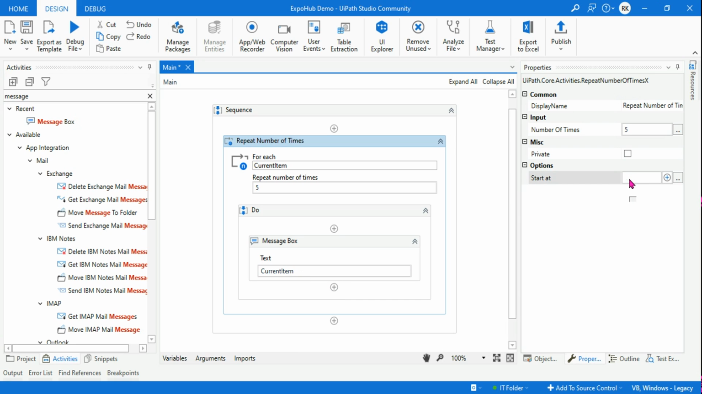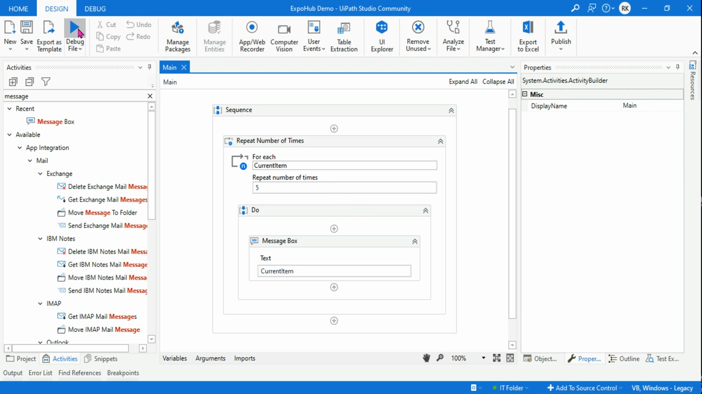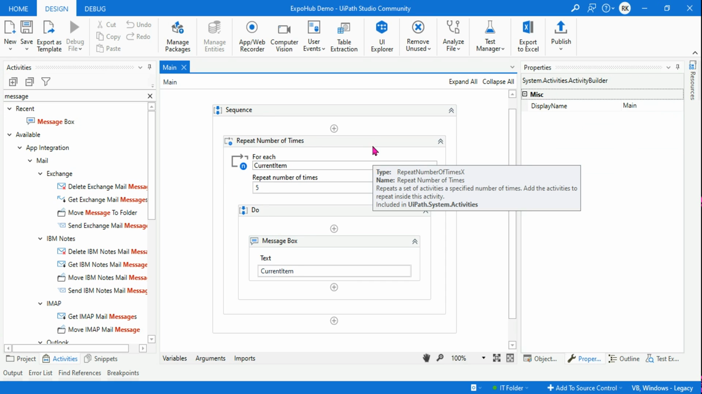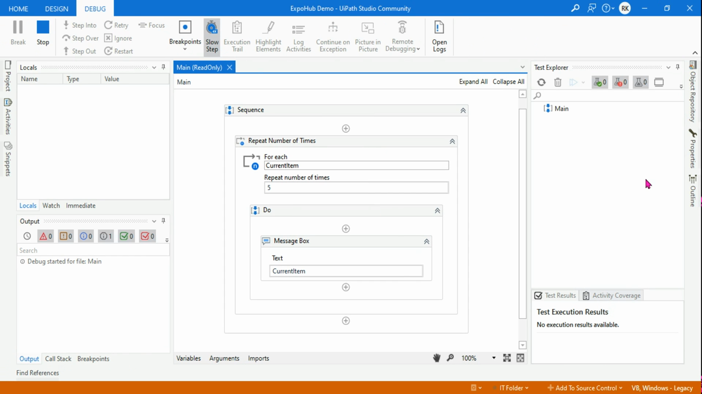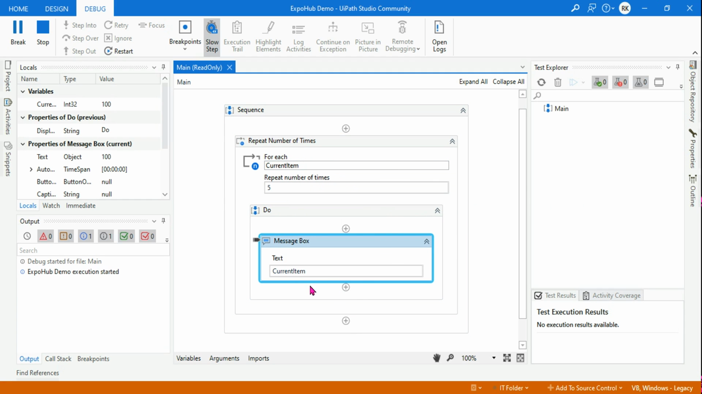This particular field is an integer field. Let's say I put 100. It's going to start from 100, then 101, 102, 103, 104, 105. So let me run it and see. Getting it? Whatever number you are entering in Starts At gets assigned to this Current Item variable. So look at it.